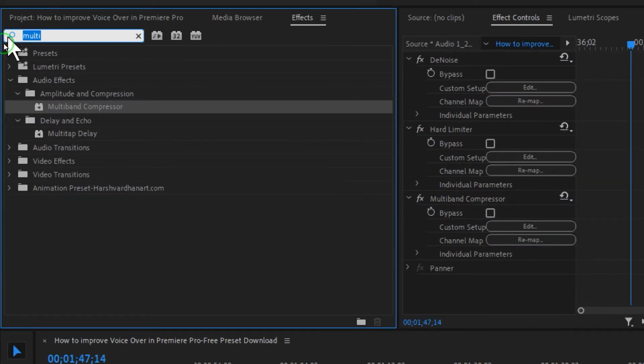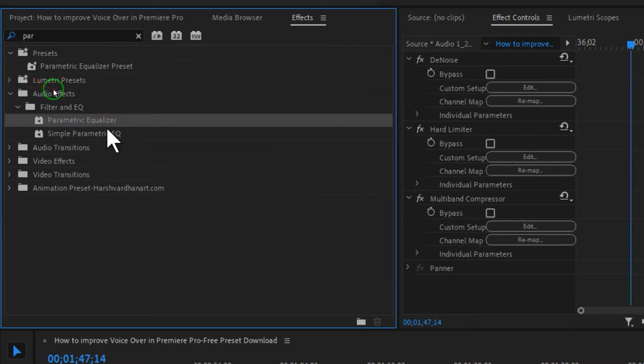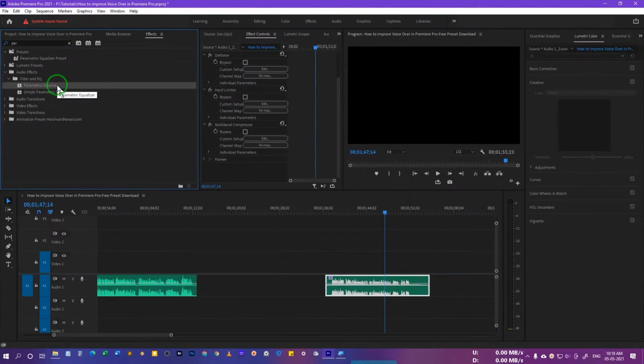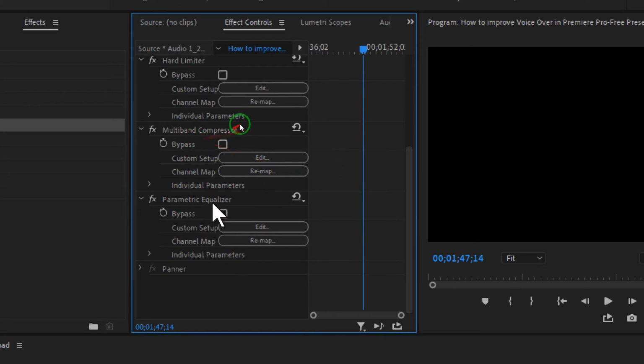This time we'll be using the parametric equalizer. So in the filter and EQ, you will see this parametric equalizer. Just drop this as well over here. And in the effects control panel right over here, you will see this parametric equalizer.